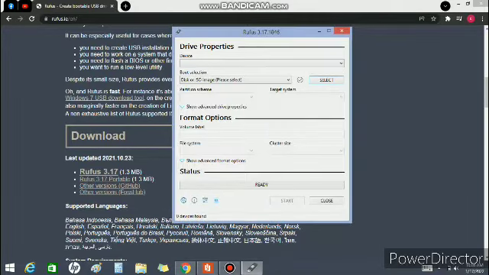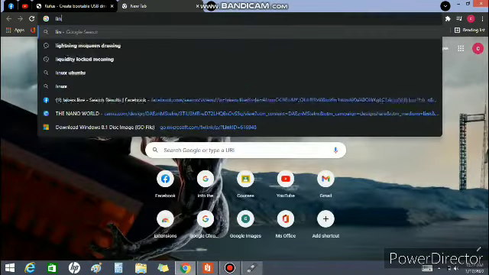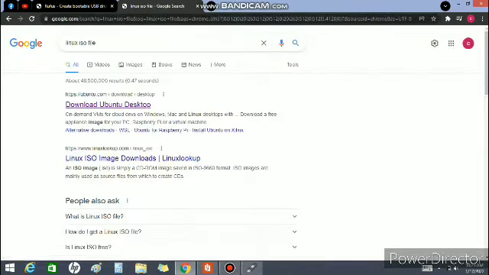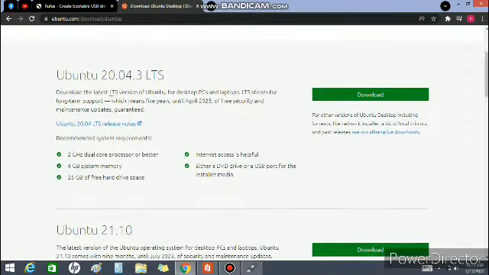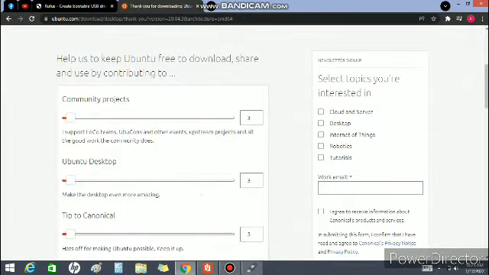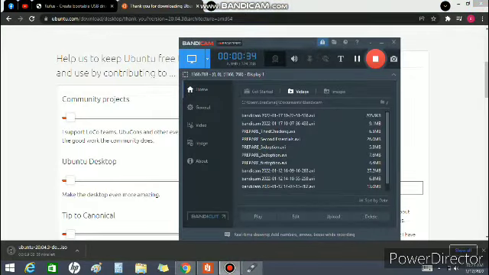Here, we are now going to input our ISO file. If you still don't have the Linux ISO file, you can go to your web browser and then search for Linux ISO file distribution. And here, in the ubuntu.com, you can download the Ubuntu 20.04.3 LTS. Just click the download button and the ISO file for the Linux distribution will now start.